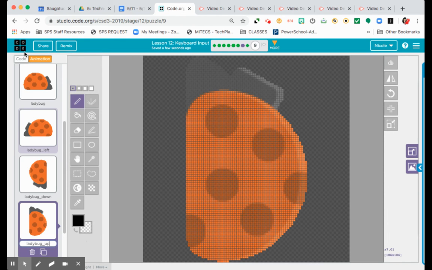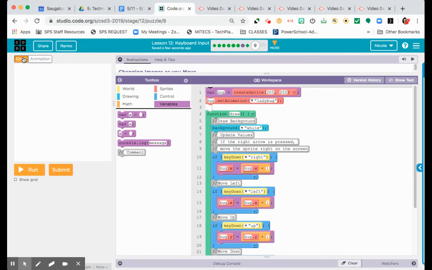So I'm going to go back to my code. And when I want the ladybug to be right, I want to make sure that I set the animation to be right.